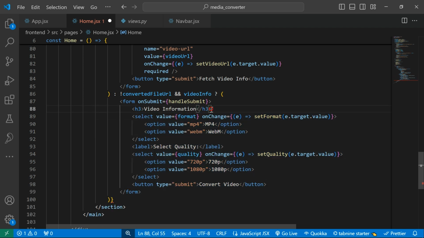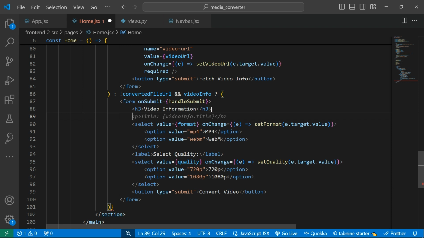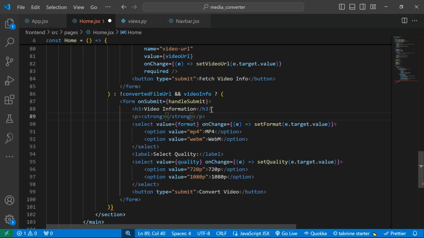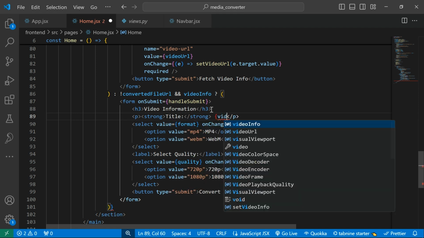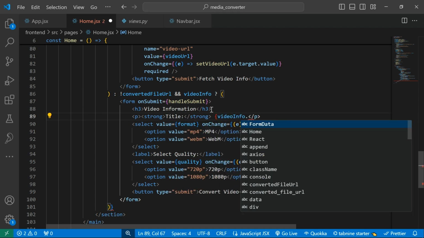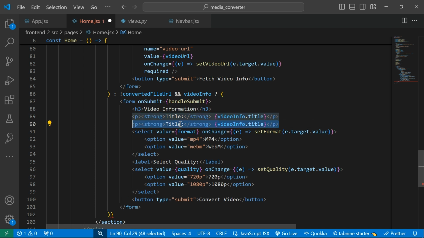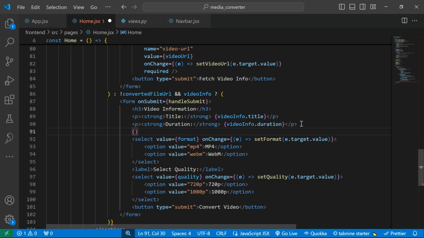But before all these things, after this h3, I will add a p tag, and inside it I will add strong. I will add title, videoInfo.title. Close this. Let's duplicate, so we can do for duration, change this one to be duration and video.duration. The next thing I'm going to add below here is for the thumbnail, videoInfo.thumbnail.